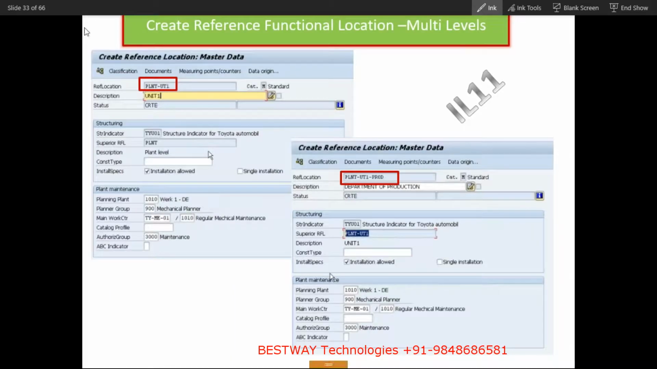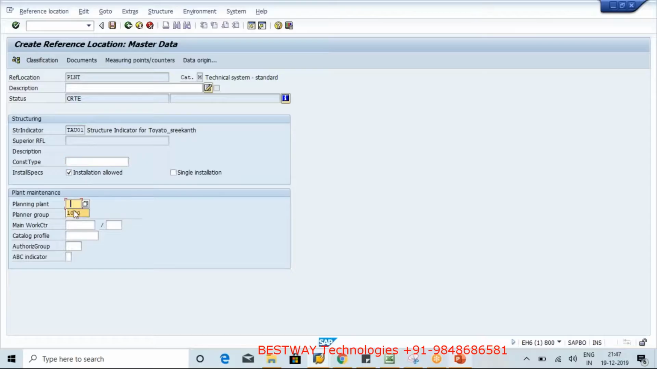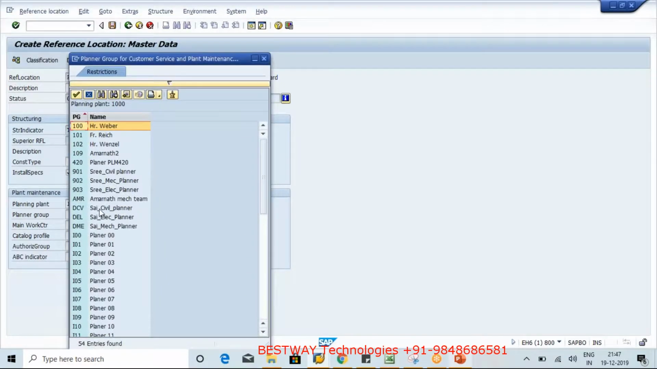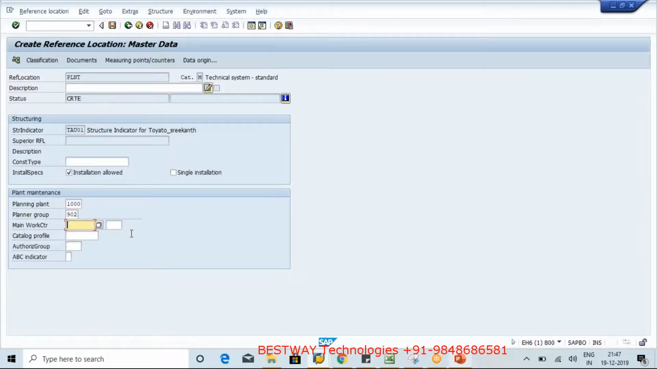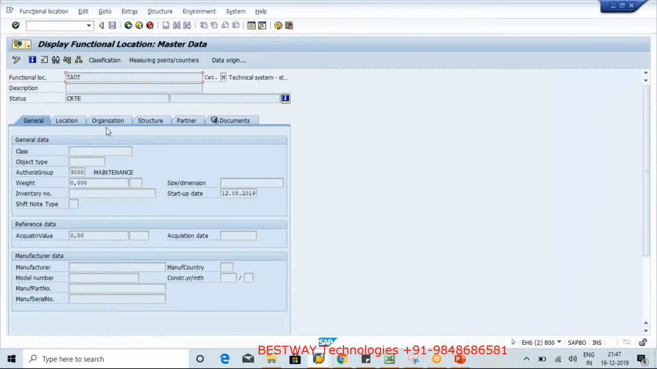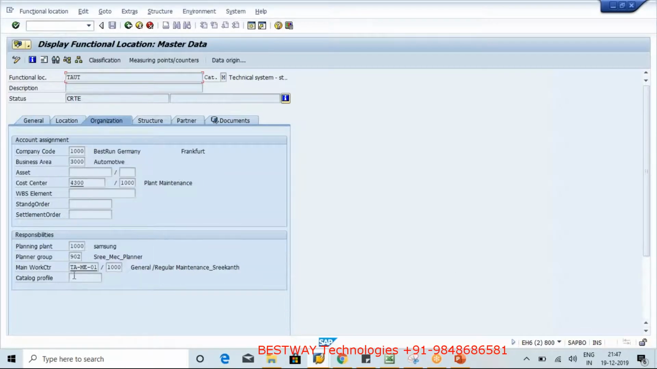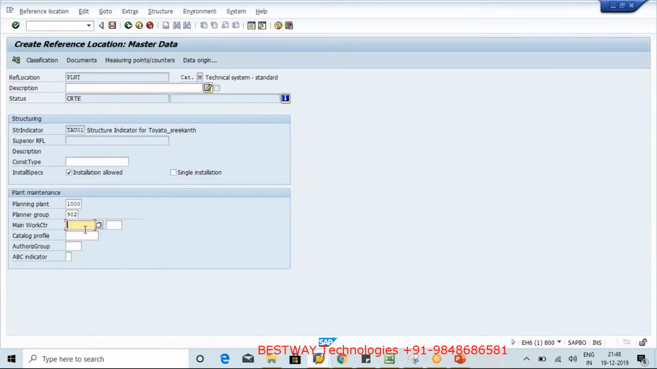Okay, so let us go back. Maintain this data. One is the planning plant, 1000. I know the planning plant. So give the planner group. What is our planner group? We use a mechanical planner group, and there's a maintenance work center, or else we use this here. You can copy the same thing. So there is a maintenance work center. We use this. You can use the authorization group also, 3000. Enter, and then save it.